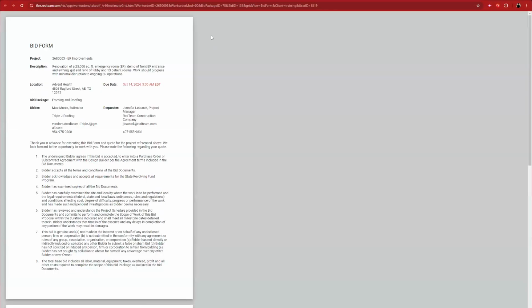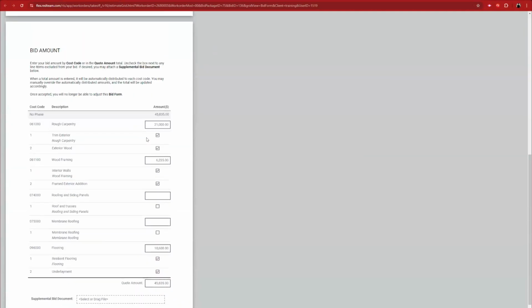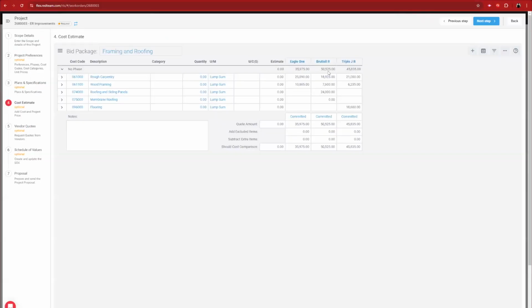It'll provide the project, what the description is, and then they'll be able to go ahead and enter their amounts directly inside from their email. So they click the email, you send them out the bid form, they open this up, they fill out the information. Once they've entered everything, it'll automatically update inside your bid package, allowing quick and easy collaboration between you and the people that you've invited to bid.